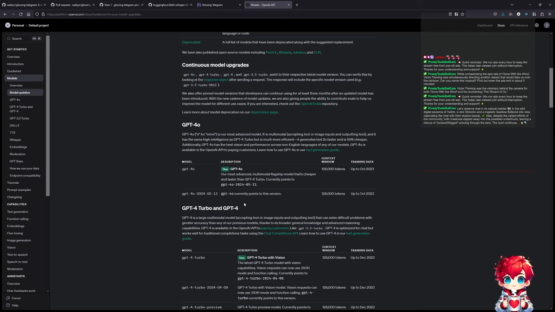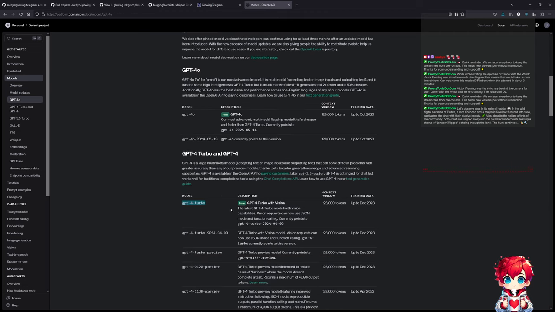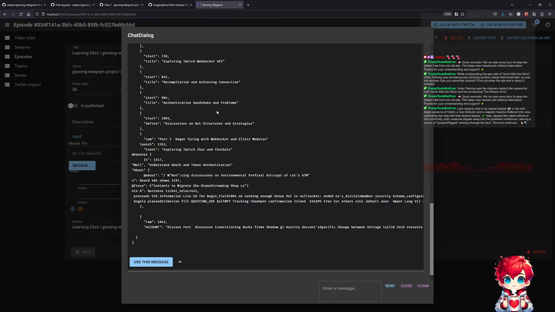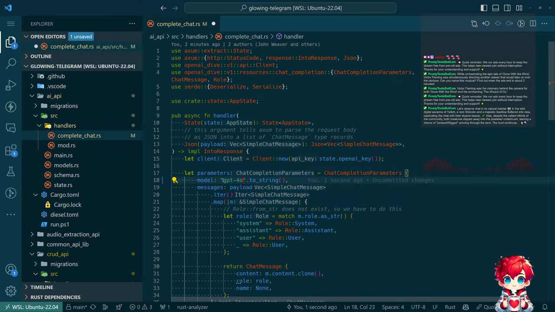2024-05-13. Okay. Currently what I have is GPT-4 Turbo. Interesting. Turbo with vision capabilities, JSON mode and function calling. It's cheaper and faster than GPT-4 Turbo. It's our most advanced model, they say, accepting text or image inputs and outputting text. It's much more efficient. To paying customers, which I am. I just paid them another $10. There we go. Okay, I'm pretty sure what I just copied is literally the thing I already have.